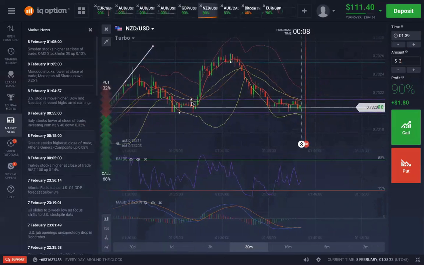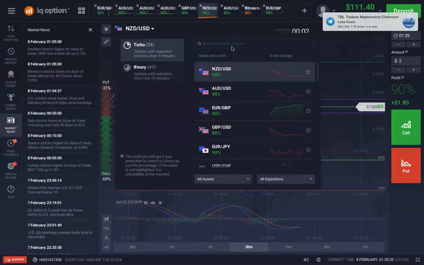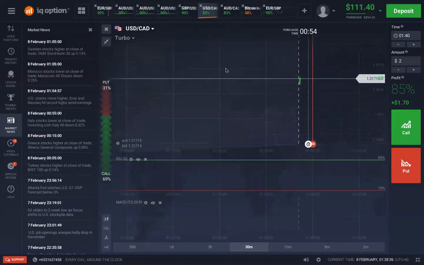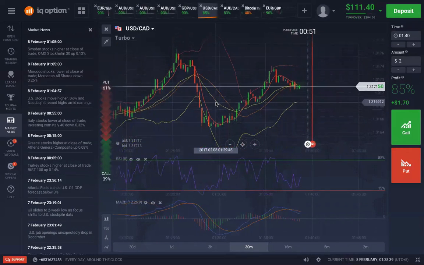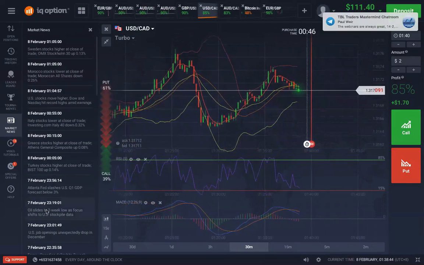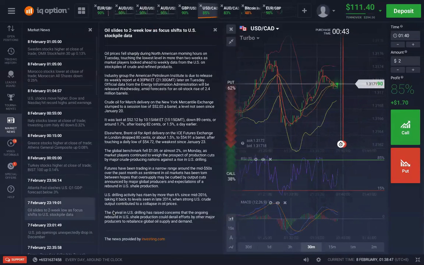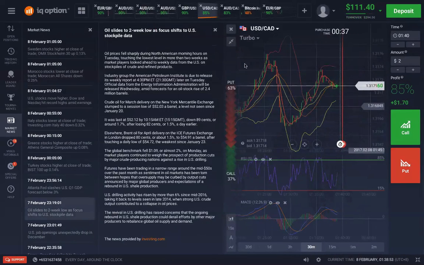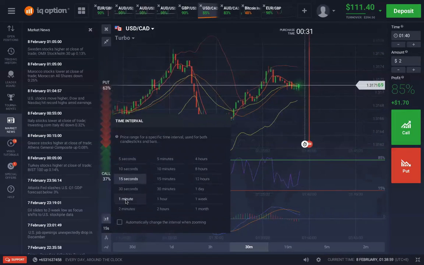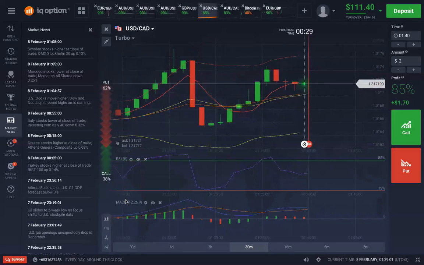So let's say I'm trading the USD Canadian, for instance, and by the way, I can also search the symbol right up here like that. Click it and I have the chart. This one is highly affected by the movements in oil. So would something like "oil slides on 2-week low, focus shifts to US stockpile data" be very relevant to my trading over here? Probably, okay? And I could go into the higher time frames to get a good idea of how I'm going to be affected by that as well.